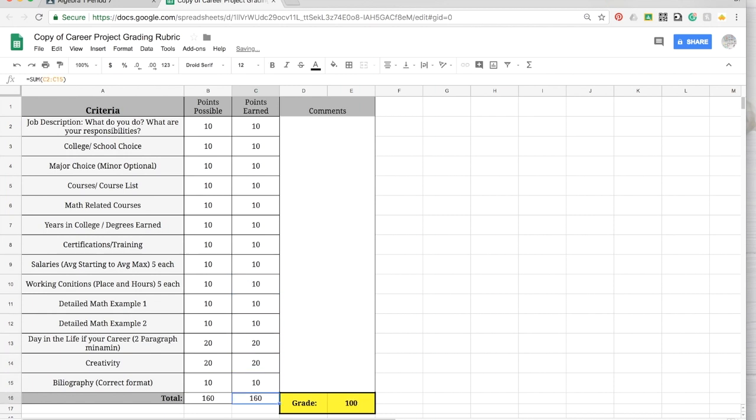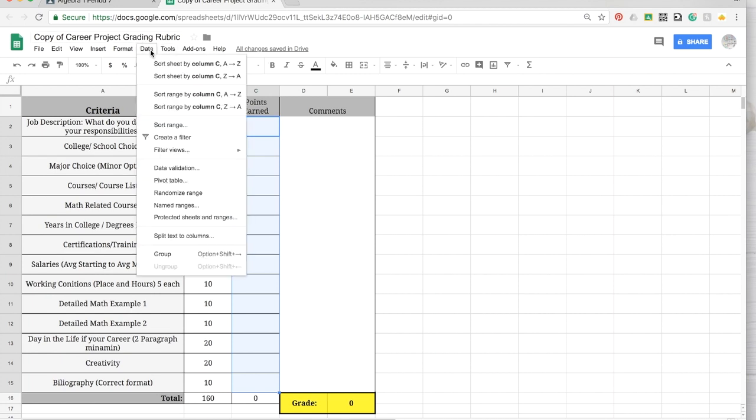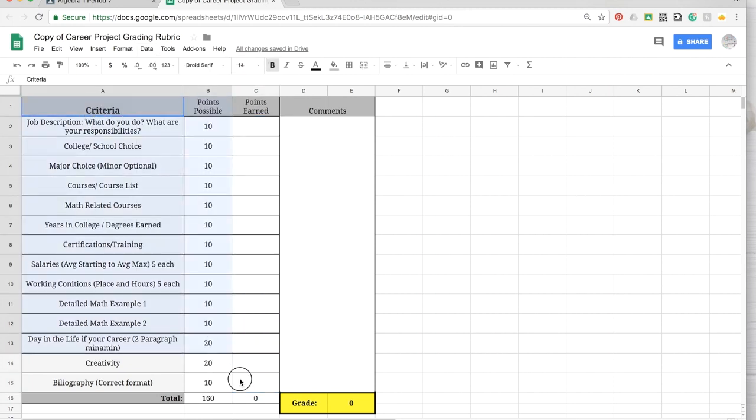So this is what I used to grade my students' projects, and then I wrote any comments that I needed to in here. So what I did first, before I put this on Google Classroom, was I protected all these cells. So I went to Data and Protected Sheets and Ranges, and then I highlighted all of this, and I put that I and my co-teacher were the only ones that were able to edit anything typed in these values, just in case I had a student that wanted to go in and alter their grade.